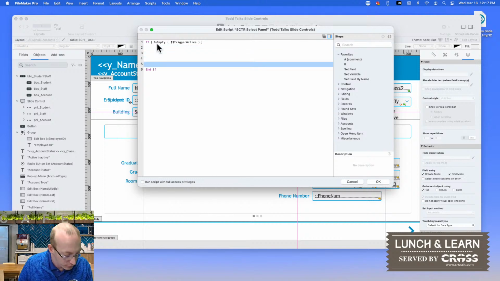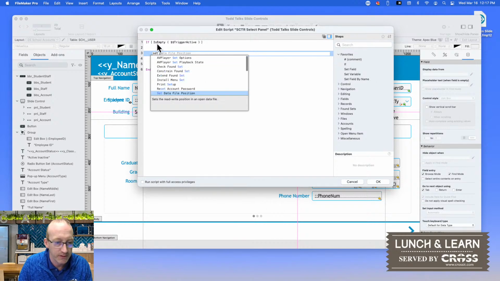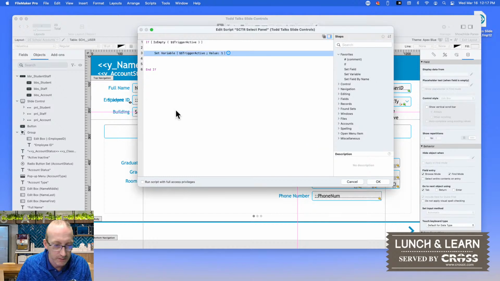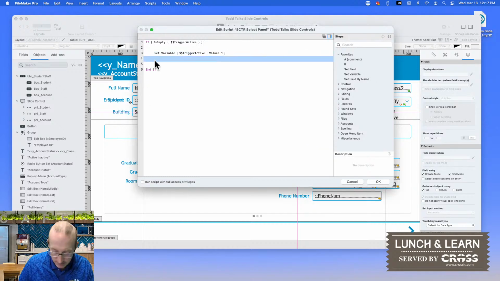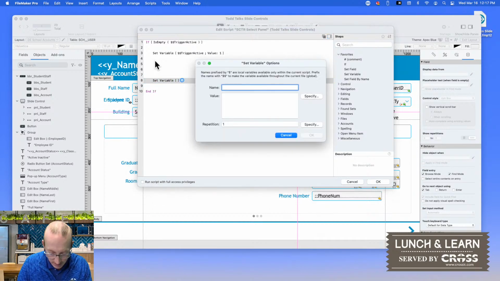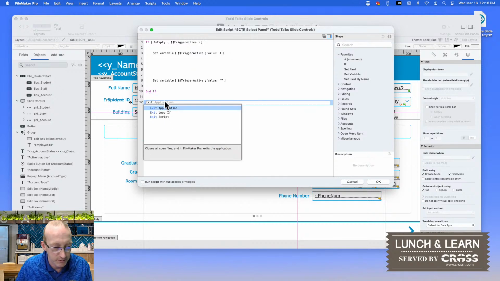Then we want to do some stuff. The first thing is to set our variable, which is a global, to a 1. Then the last step down here is to clear that variable out once the logic has completed, and then put in an exit script step just so that we have that.